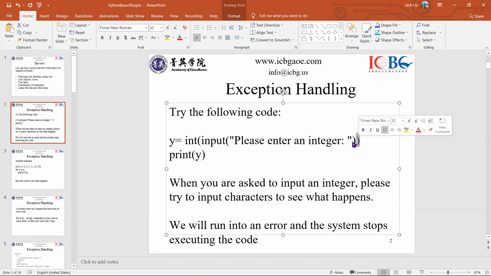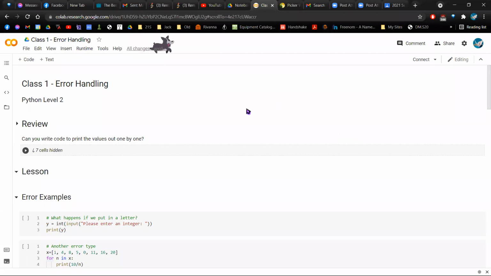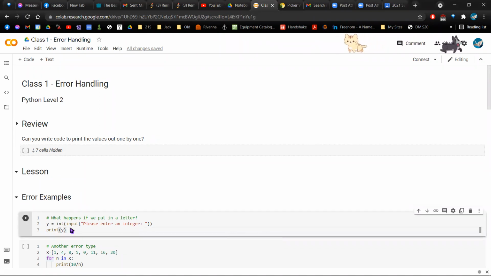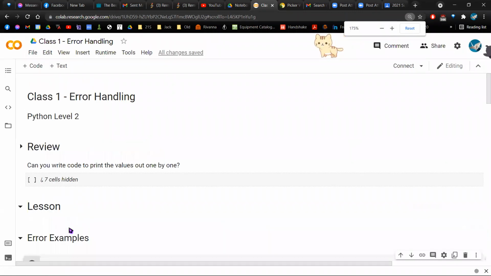However, this is where the first example of an exception occurs. And this is something we've seen in Python level 1. If you are asked to type in an integer, but you instead type some letters, you run into an error and your program just crashes, right? So I can show that in this cell right here. You can ignore the review. That's a little bit different than what I wanted to do. But in the lesson section, this first cell is exactly the code I had on the slides.